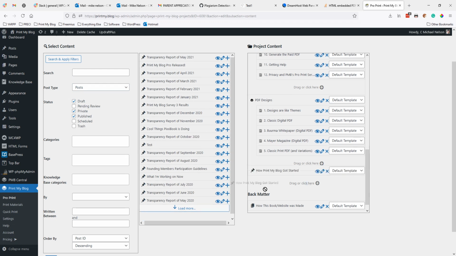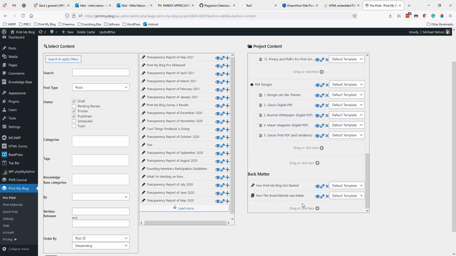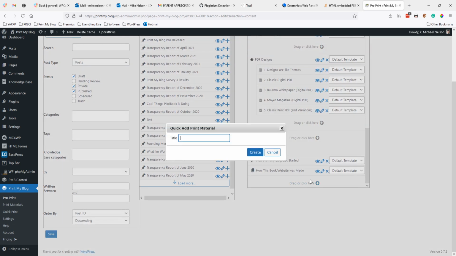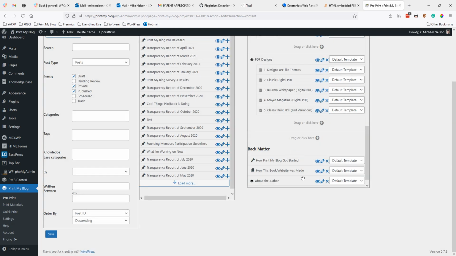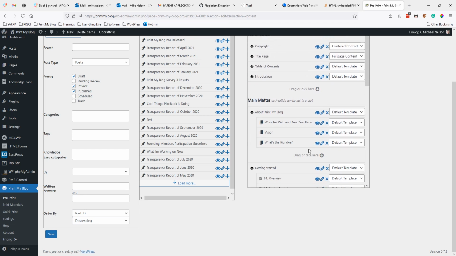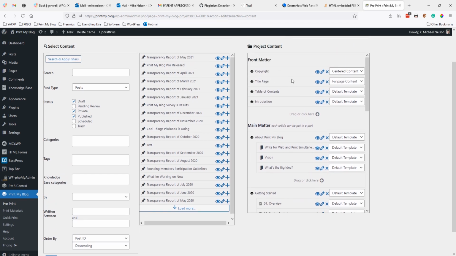And I'm going to add the one about how Print My Blog gets started. And I'm going to add something just for the book called About the Blog. So all these things that I've just added, you can see there's titles, but I haven't actually added any content to any of them yet, besides a copyright page, which was very brief.